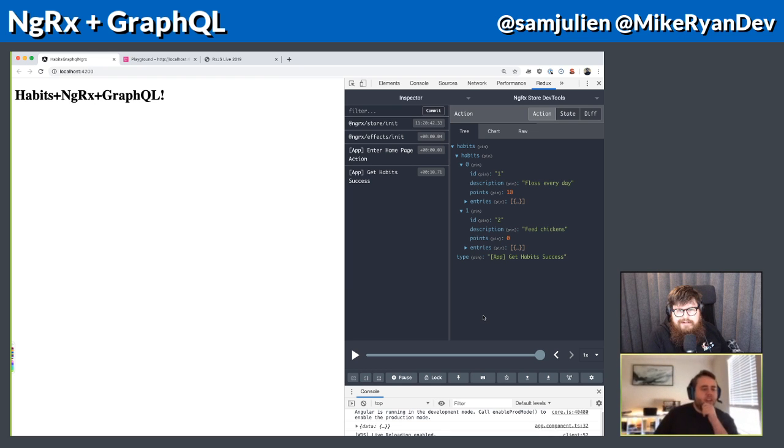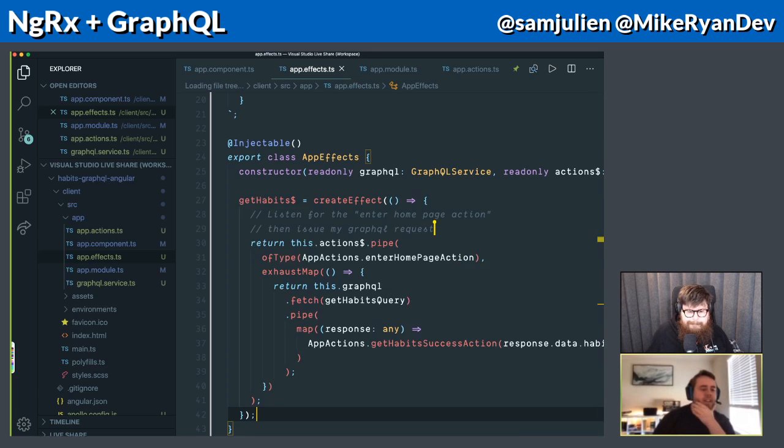So now that we've got this action being dispatched, we could write a little reducer to capture that response, stick it in the store so that our component can read it out of the store. So again, just in the same app folder, kind of getting a little messy with it, I'm going to create a habits.reducer.ts.